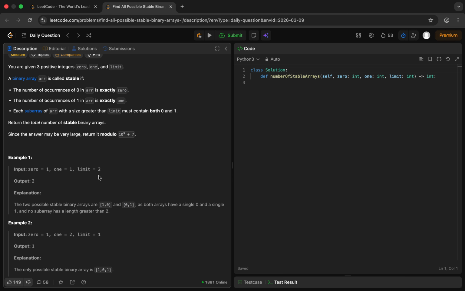So we can do it like this. What does it mean that in that particular limit size we should have both 0 and 1? That means we cannot have consecutive zeros of a size greater than the limit, and likewise for ones. So our question changes to find the arrays in which the number of occurrences of 0 is exactly equal to zero, the number of occurrences of 1 is exactly equal to one, and no zeros or no ones are consecutive more than the limit size.